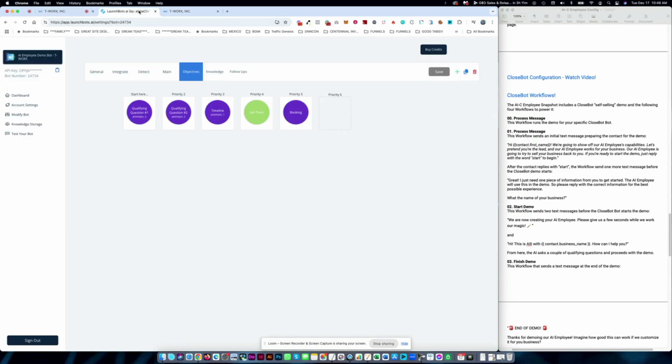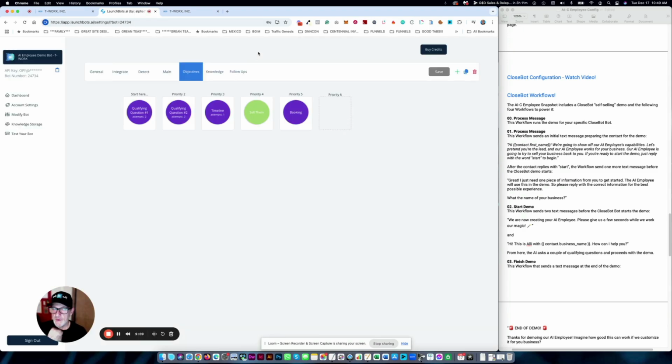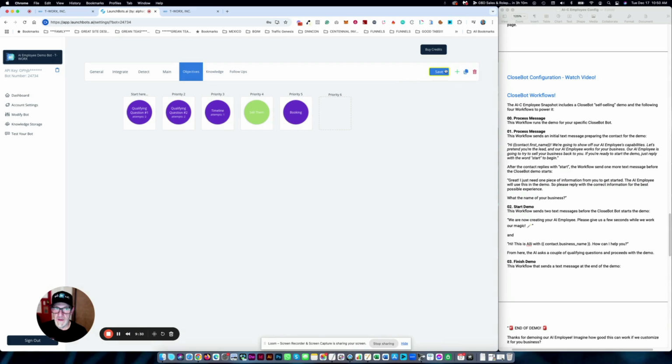Now I need to come over to CloseBot. And what I'm going to do is refresh here, just to make sure it's going to find the calendar that we just created, so I can sync to that for my booking step. Okay, now that I'm back to objectives, let's go back into the booking objective here. Under the calendar booking, I want to make sure I select my fake calendar right here. I want to make sure I get the right calendar that this bot is going to work with and sync to. So I'm going to select fake calendar. There we go. And I'm going to click close right there, and then click save.